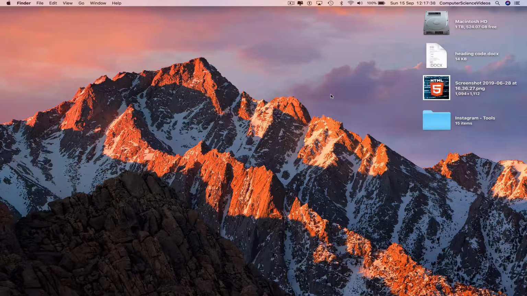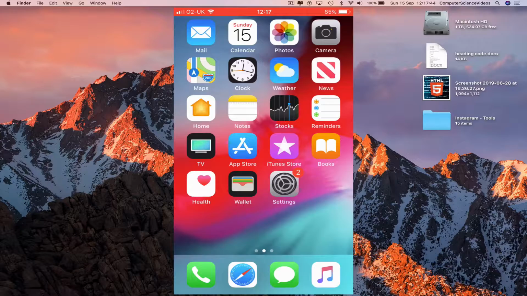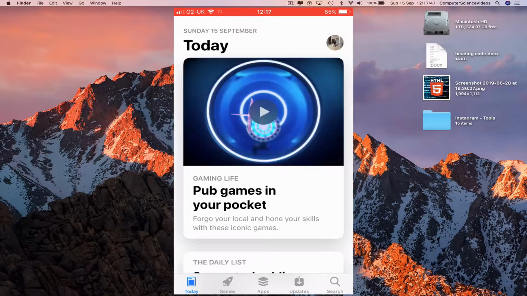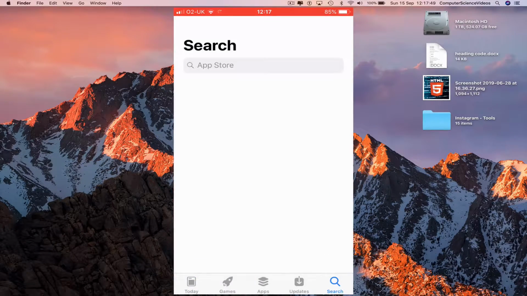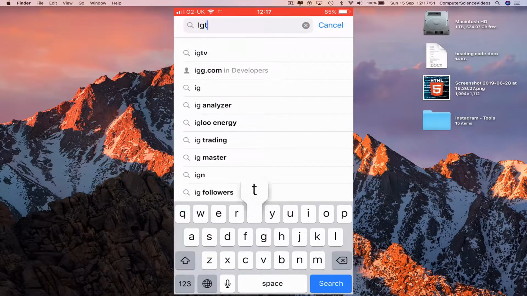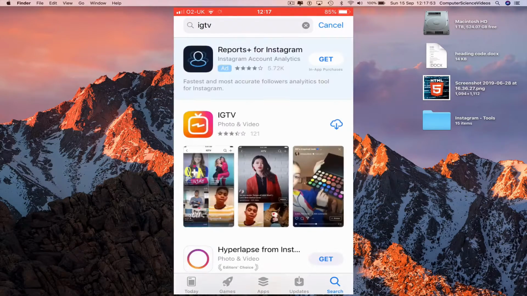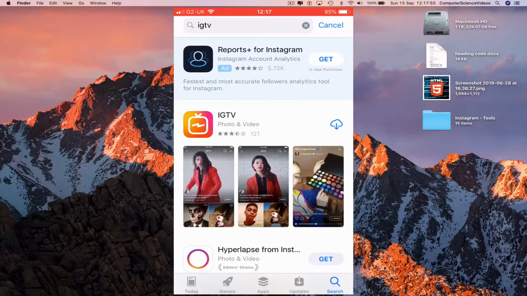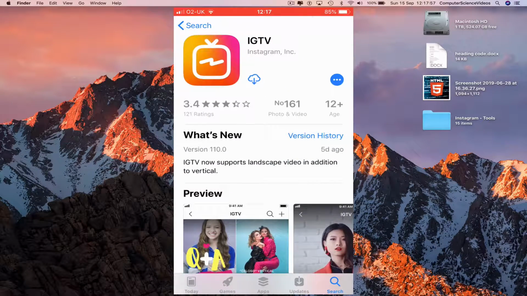So in this tutorial, you need to have access to the iPhone itself. So we can now go to the iPhone, go to the App Store, click on this, go to the search box and type IGTV. Click on IGTV. Click on IGTV again, go to install.